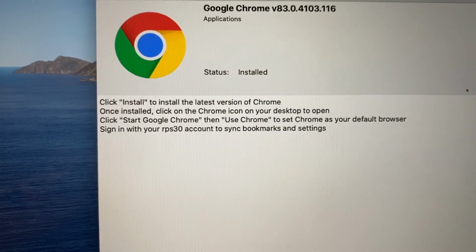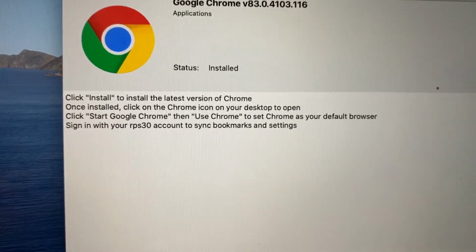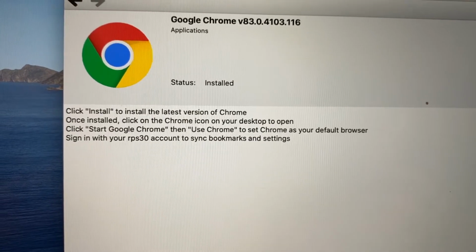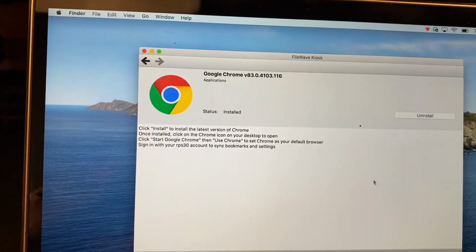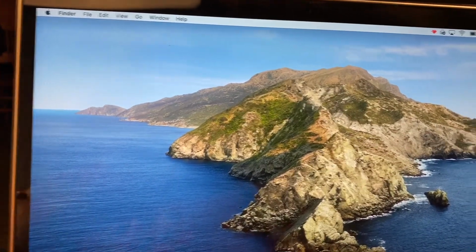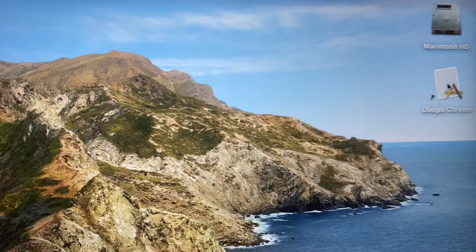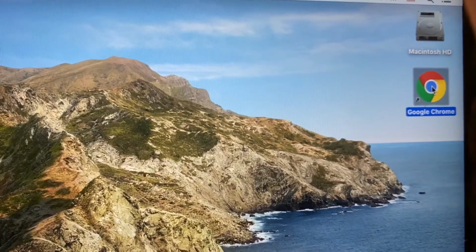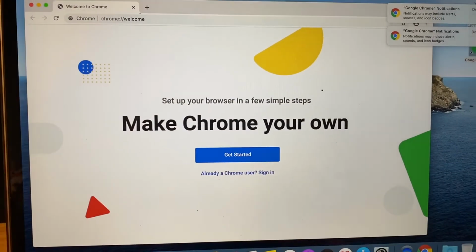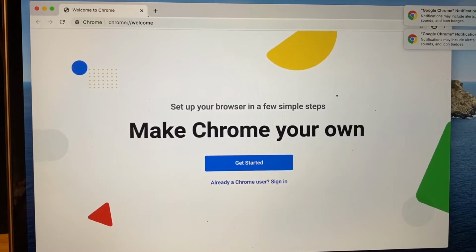Once installed, click on the Chrome icon on your desktop to open. We can go into our settings and make it our default browser if we prefer. I double-clicked on the icon on the desktop. I'm now getting some notifications that will allow me to set Chrome as my browser and log in if I wish.